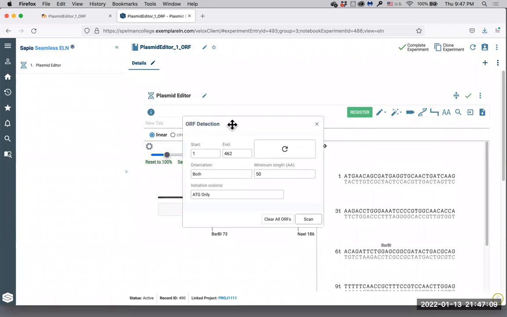Here, ORF detection. We are going to ask the software to detect open reading frames only in the forward direction, because the sequence we gave you is in the forward direction. For the initiation codon, we're just going to use the default setting. This part is important: we're not going to start at nucleotide 1, we're actually going to start at nucleotide 0, so it's going to start scanning at the very beginning. Here I'm going to start the scan.